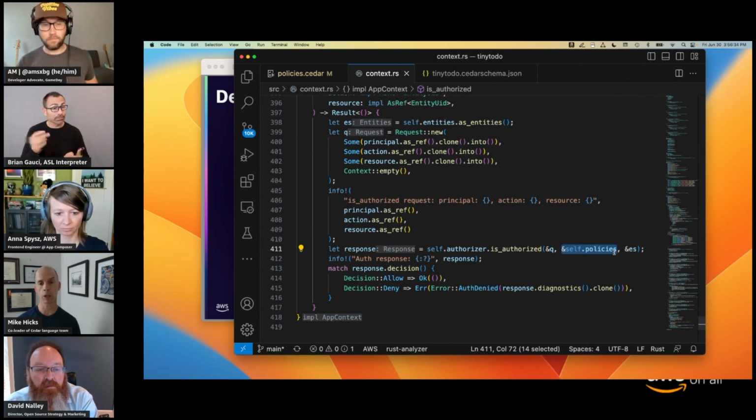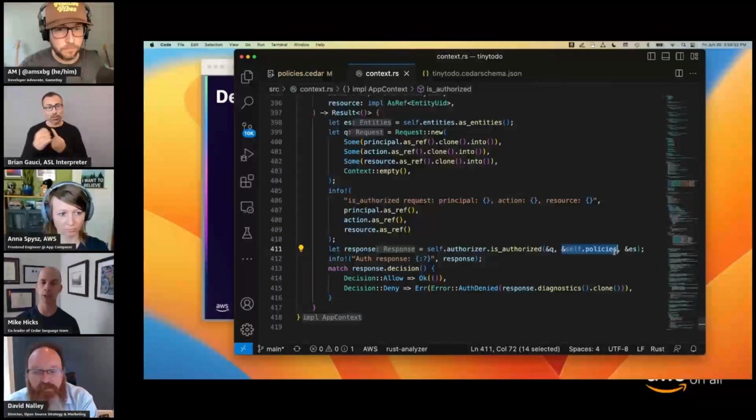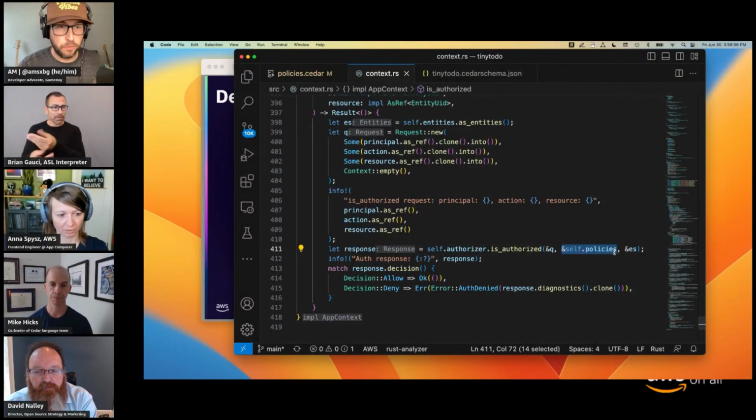Cedar has something called templates that are very much like prepared statements, where a template has holes in it, and you can fill in the holes with pieces of data to instantiate, to link to a particular policy. So we definitely have application scenarios where you are creating policies on the fly by just instantiating these templates, and then you pass those in. Super cool.